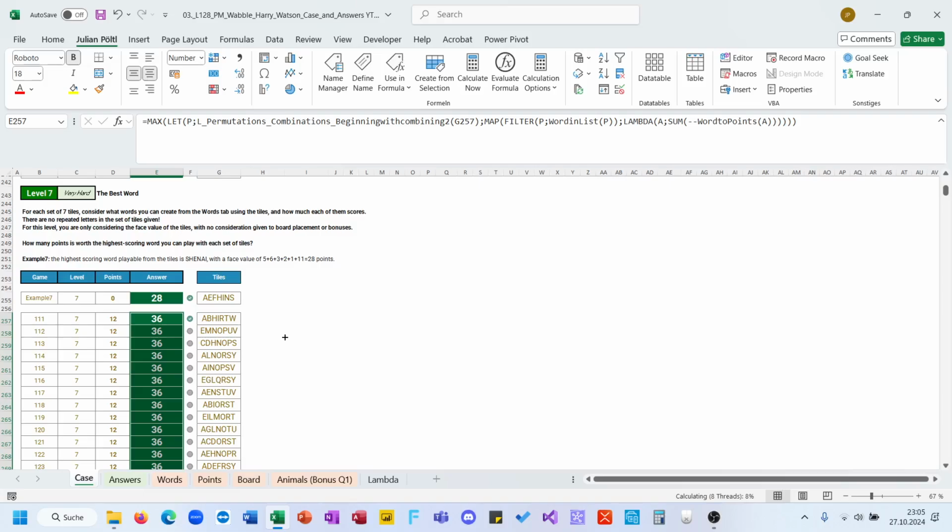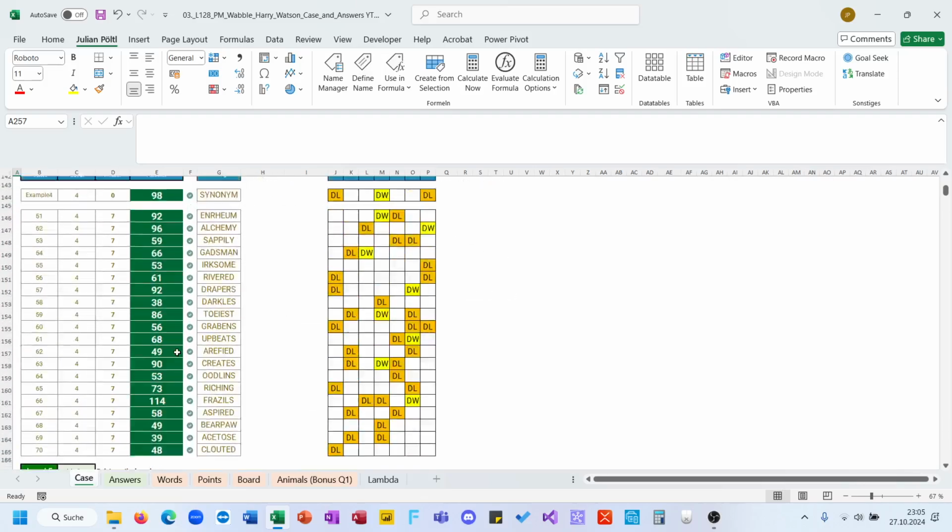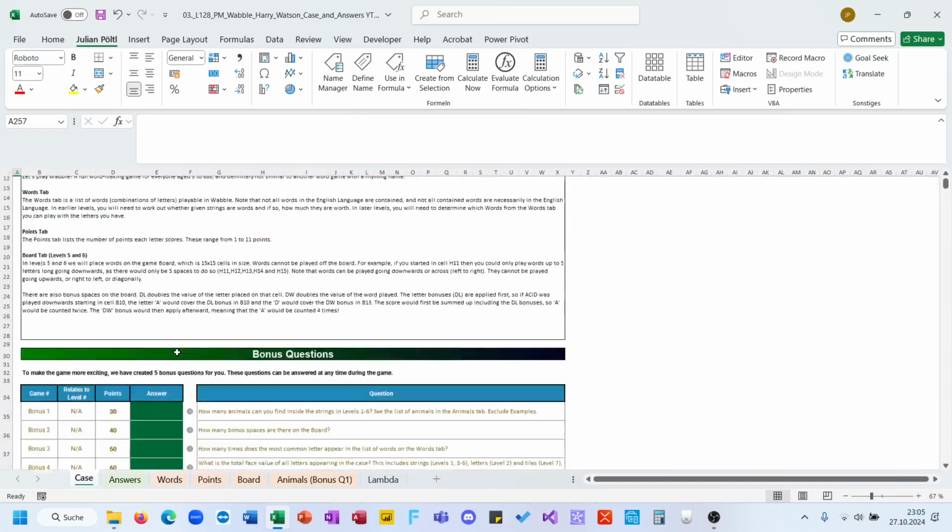8%. Also, my laptop is kind of super hot right now. Yeah, I hope it will survive. So all levels solved. Let's go to the bonuses.